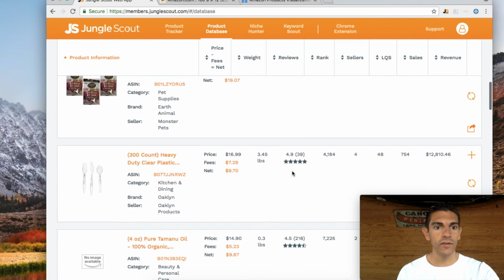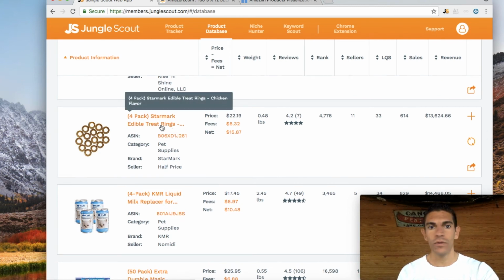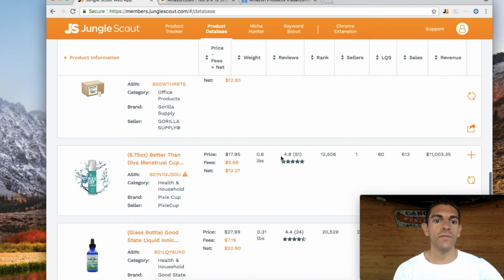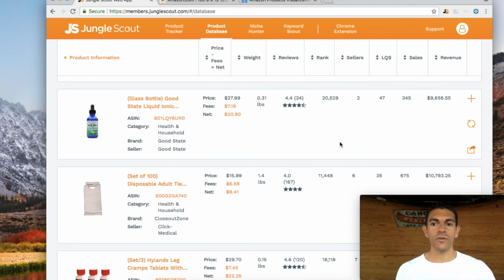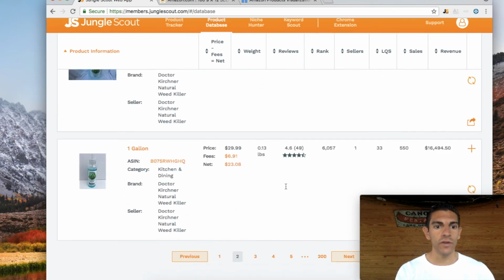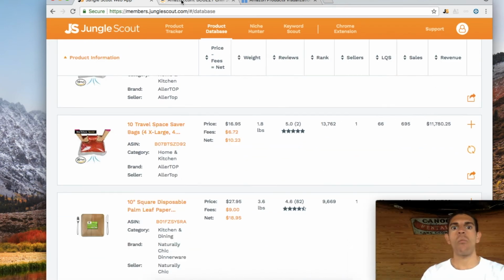Sprays, anything like this. Chews for dogs. What's that? Edible treat rings, doing a pretty good amount. Chicken flavored treat rings. But again, anything that either dogs or humans put in their mouth and eat and consume, you don't want to be liable for any of that. So I would not recommend doing anything to that effect.